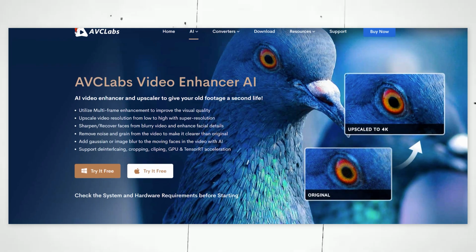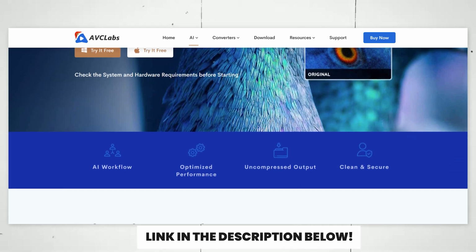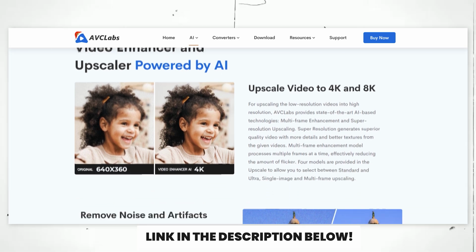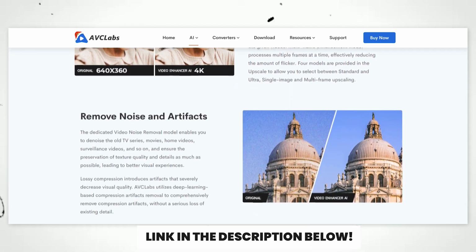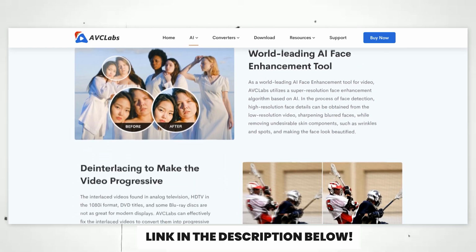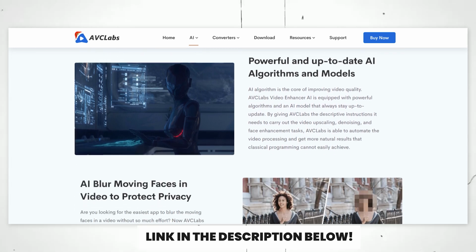In this video, I'm going to be taking a look at AVCLabs Video Enhancer AI. By using AVCLabs, you are not only upscaling your videos, but also removing noise, de-blurring out-of-focus shots, and blurring multiple moving faces automatically. So without further ado, let's take a look at how this works.